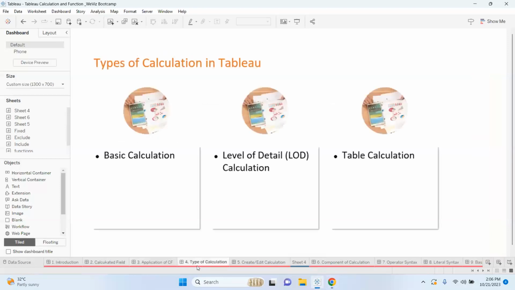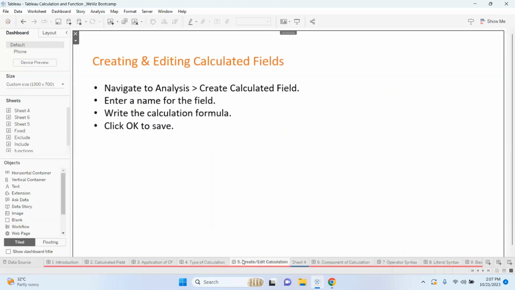So we have 3 types of calculation. We have basic calculation, level of detail calculation, and we have table calculation. So I'll be taking the basic calculation and the level of detail calculation, while this will take the table calculation. So how do you create a calculated field in Tableau?